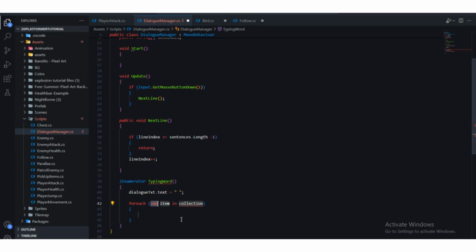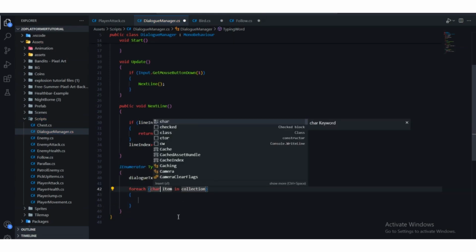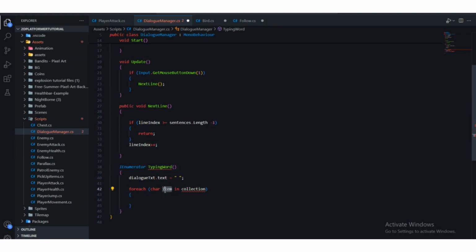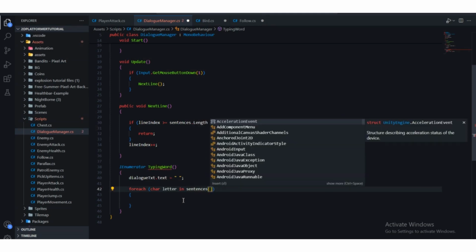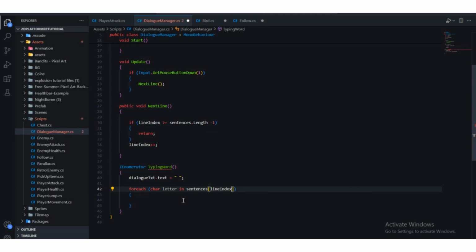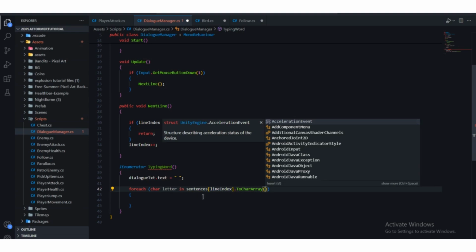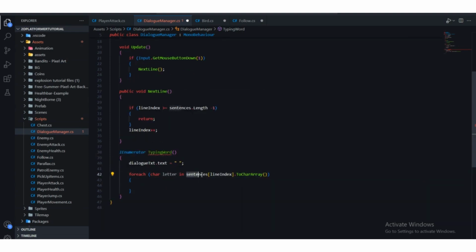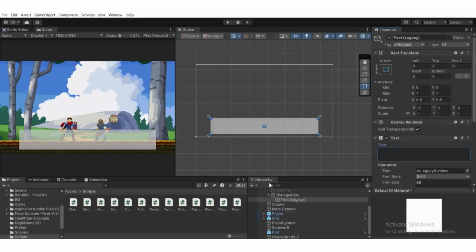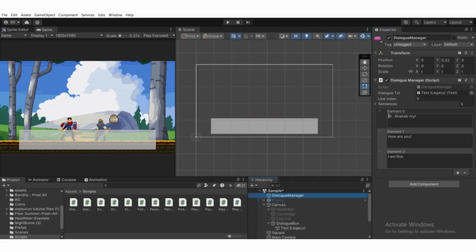This will be a character, char, and we're going to call it something like letter, in sentences. We have to make square brackets and pass the line index, and we have to use ToCharArray, so it will split up into characters. Let's suppose sentences, line index over here is 0. As you know, 0 is the first sentence, basically the first line. If I go to dialog manager, as you can see, 0 is the first one.